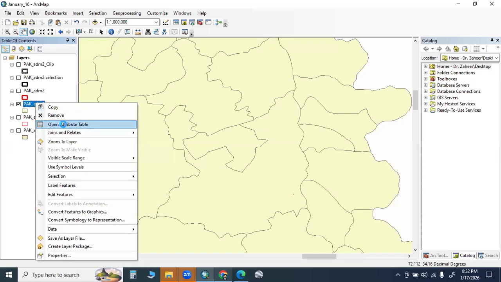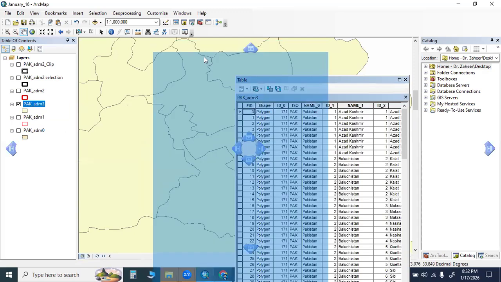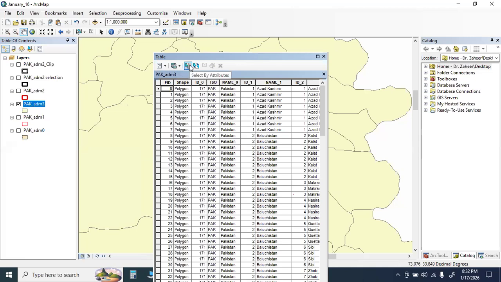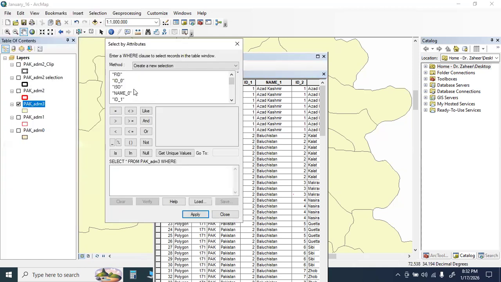Right click the layer and go to open attribute table. Then you can see this option here, select by attributes. Hit this button. This is the map of administrative level 3, which are actually the districts, so this belongs to name 3. Click this one and get the unique values, so that you may get the names. If I want to search for Multan, according to the alphabetic sequence I have to go till MUL, Multan. Double click here and apply.